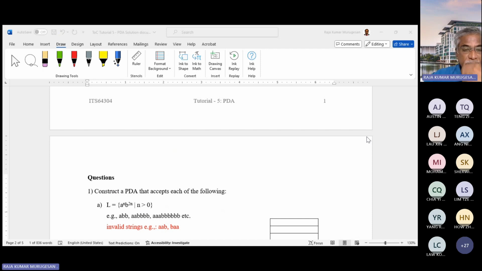So all right, that is about PDA. Any questions you all have with the PDA before we go into pumping lemma?